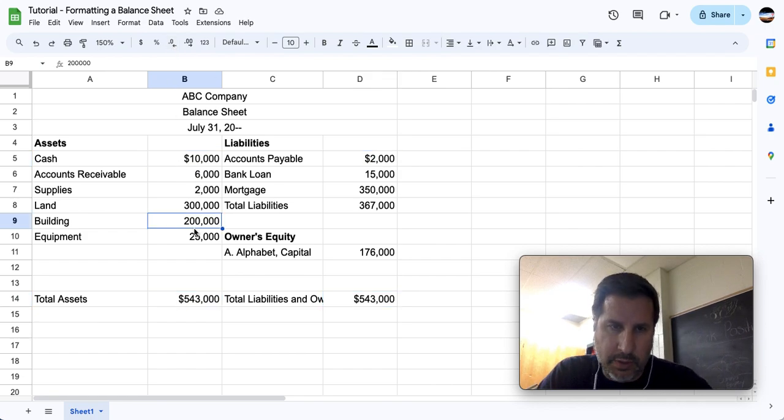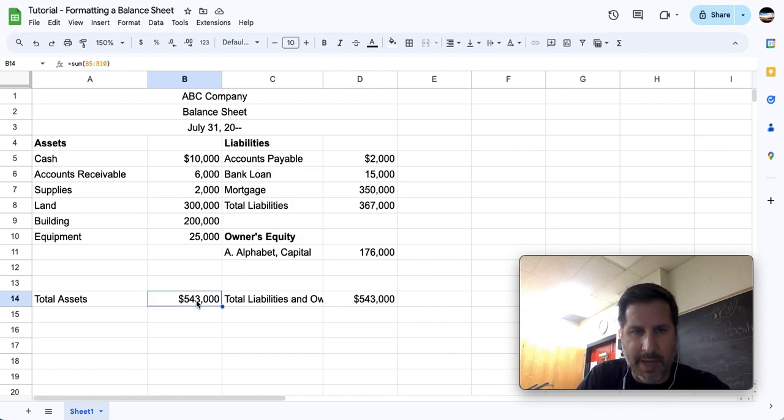And then the last thing we do is underlines and double underlines. So underlines, a good piece of advice I would give to you is throw an underline when you know there's some math happening below that number. So I know that there was math here, math here, math here. So I'm going to throw in an underline under equipment, under mortgage, and under capital.